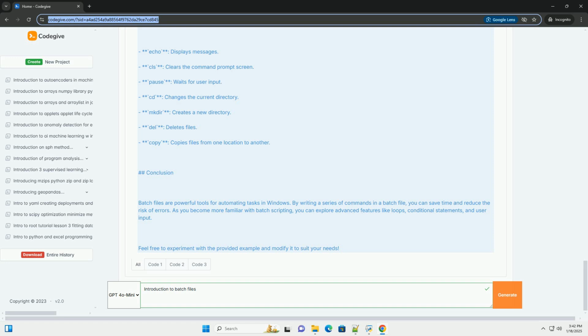Creating a simple batch file. Step 1. Open a text editor. You can create a batch file using any text editor, such as Notepad. Step 2. Write commands. Here's a simple example of a batch file that performs several basic tasks. Step 3. Save the file. Save the file with a .bat extension, for example, tutorial.bat.